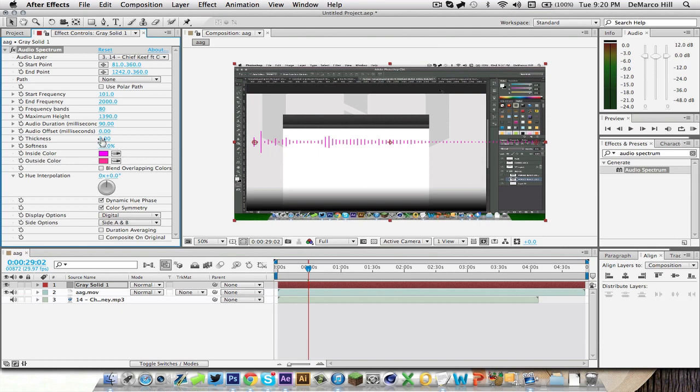And then you have the thickness. The thickness just makes the bars thicker. And for the thickness, I will say keep it between 1 and 6, or to where it still looks good. Because here at 8, it still looks kind of good, but it depends on how many frequency bands you have.